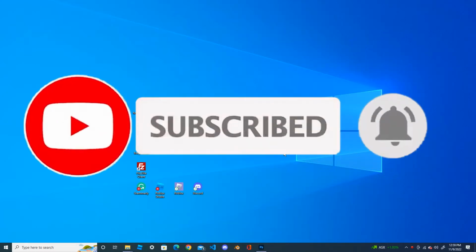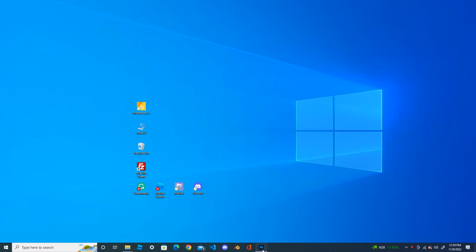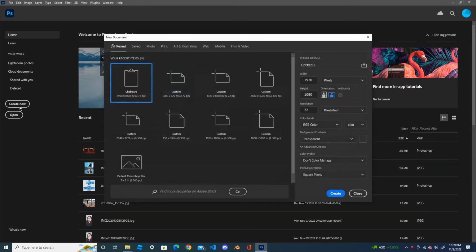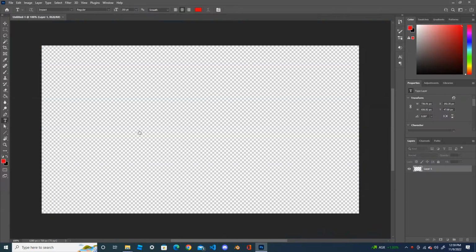Today I'm gonna show you how you can use the image in the text. Let's create the new document first. I have created the new document. Let's fill this new document with white background.